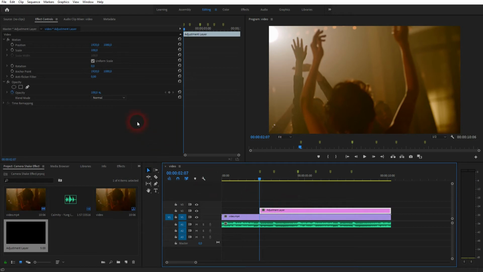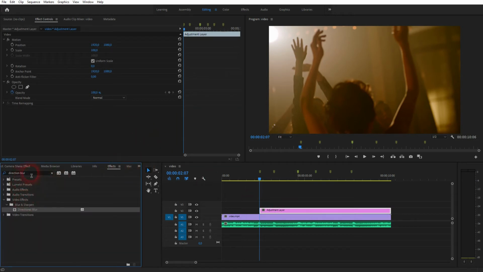Now we need the directional blur in the effects panel. Drag and drop it on the adjustment layer. Go to effect controls if you can't see that. Just go to Windows and click on it.